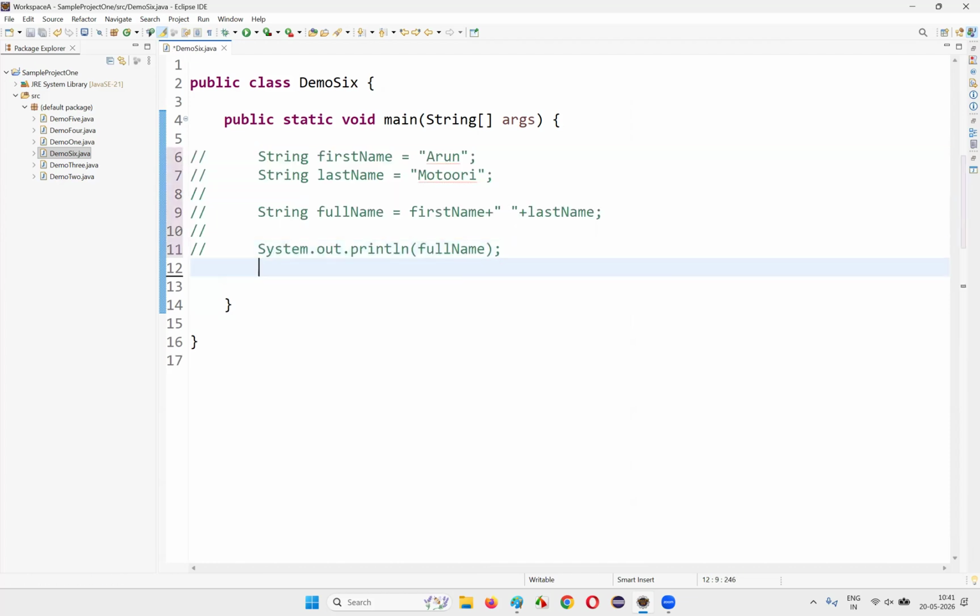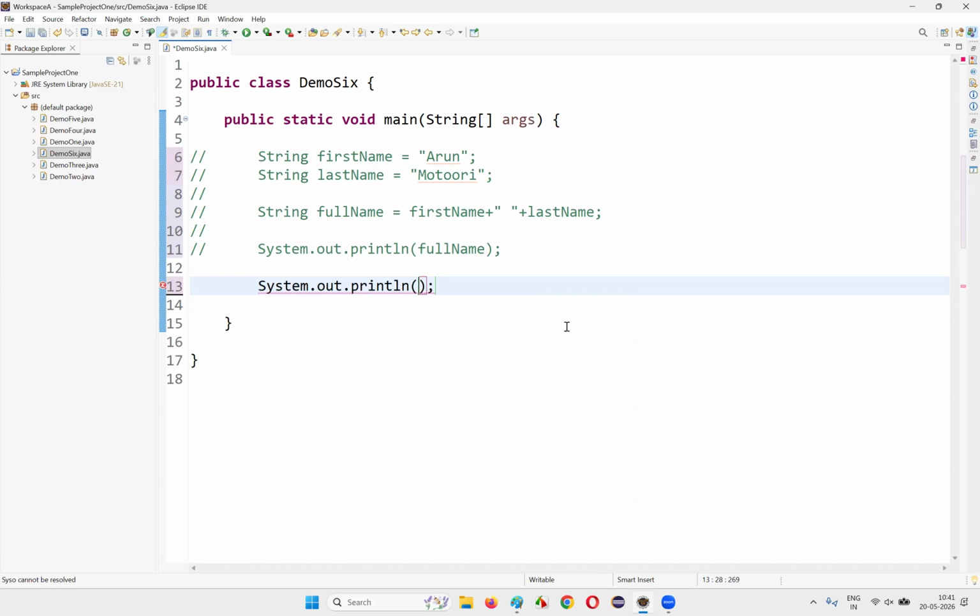Let me comment this out. Now let me go with another example. Directly I'll write the print statement, System.out.println. Here I'll write Arun. This is a string text, right?